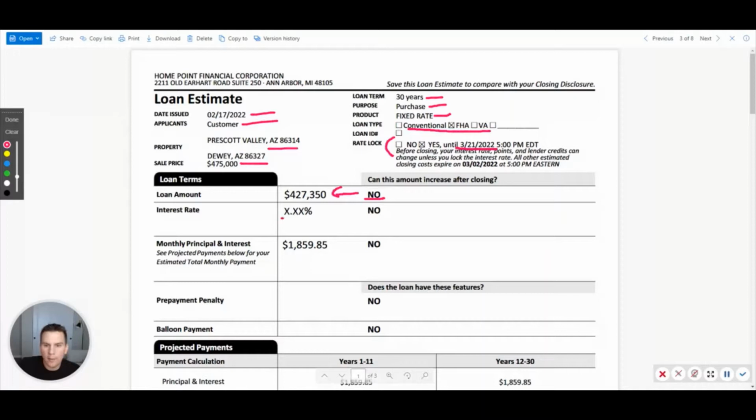Interest rate right here. This is just for educational purposes, so we don't have the rate in there, but this is where you'd see where your rate is at. This section tells you whether the rate can increase after closing or not. Monthly principal and interest payment, that is going to be what's being paid to pay off your mortgage.